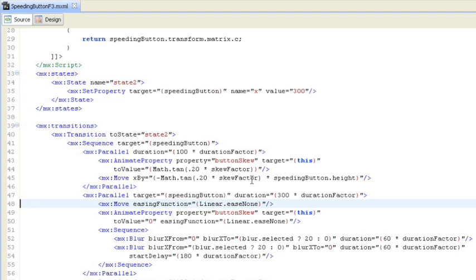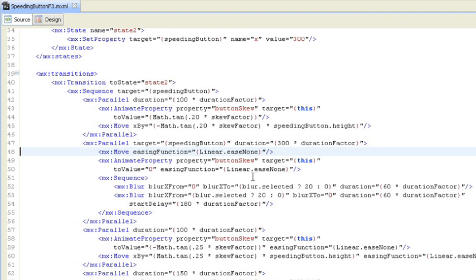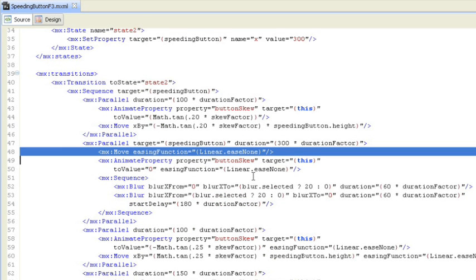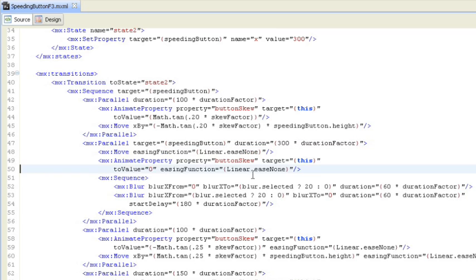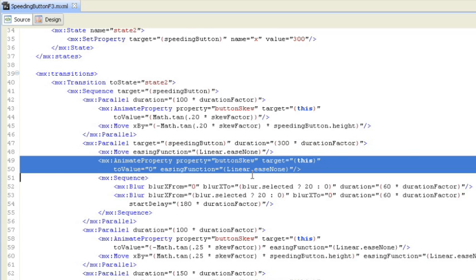Now what I want to do is skew the thing back to 0 and then scoot the button along. So we have a parallel animation again. We're going to be moving from the place where it's at right now over to the right. And we're going to be animating the button skew as we go. So we were skewed over to the left, and then as we move over to the right, we're going to be getting back into place.